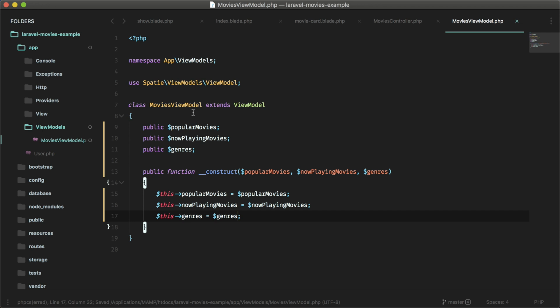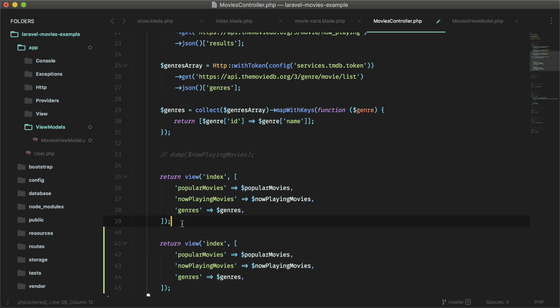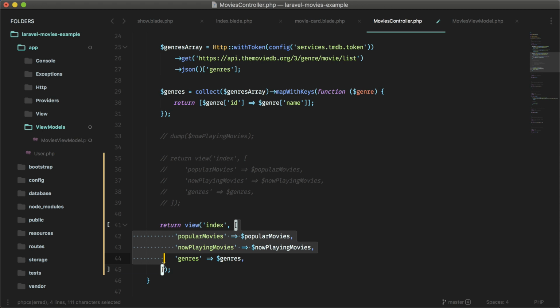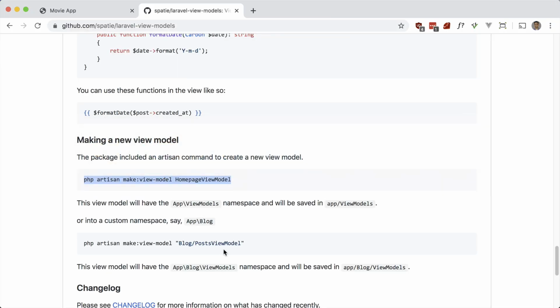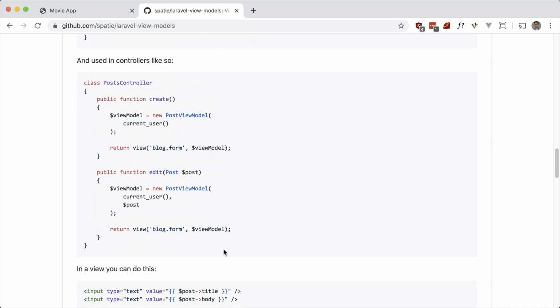Okay. And now in our controller, instead of passing it in to our view here, let's just pass in a view model. So let me just comment this out for now, and then I'll delete it later. And here, instead of passing it in, we're going to pass in a view model. So let's do view model. Actually, let me see how to use this. Back to up here. Yeah, so we just pass in the view model, and we want to create a new one like this.